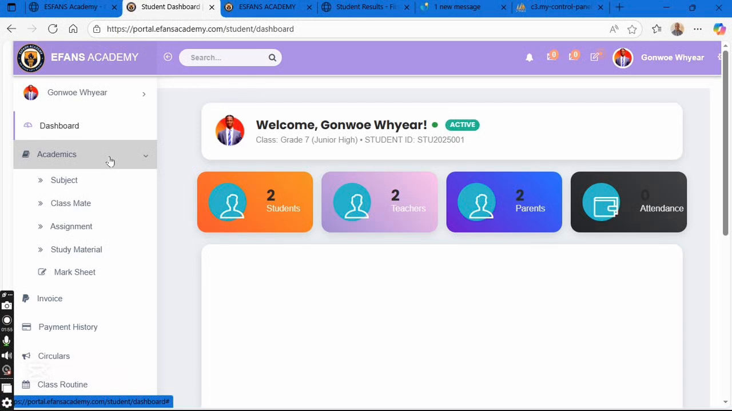In the academics section, a student can view all of the subjects they are doing, see each subject's teacher, and view their classmates. They can view assignments and study materials, and they can also access their mark sheet. But there are some limitations, because this is not a university platform. It is for a high school that runs from nursery to, I think, 10th grade.